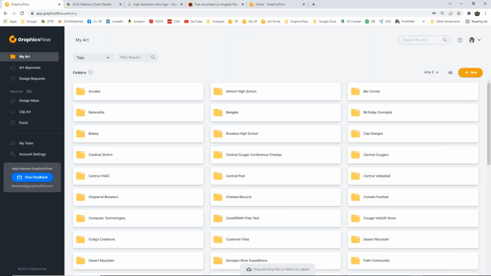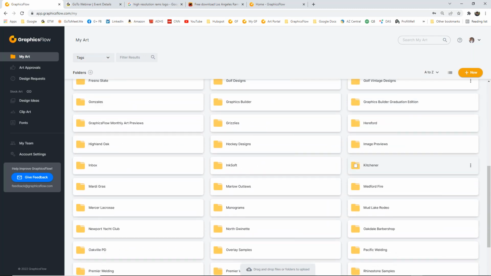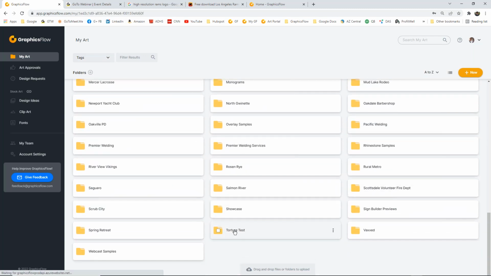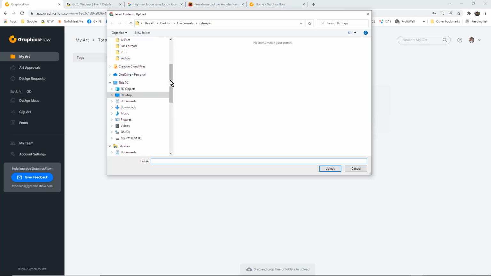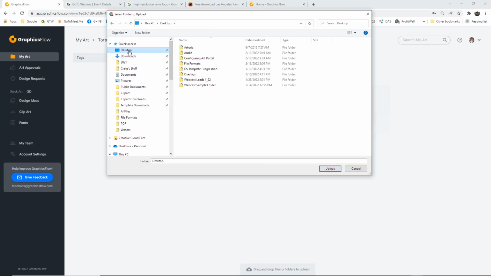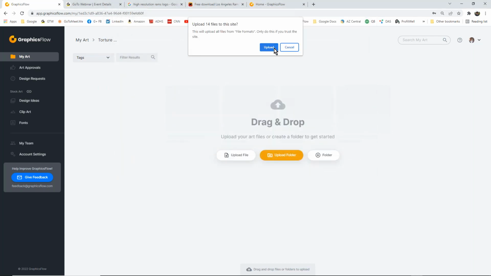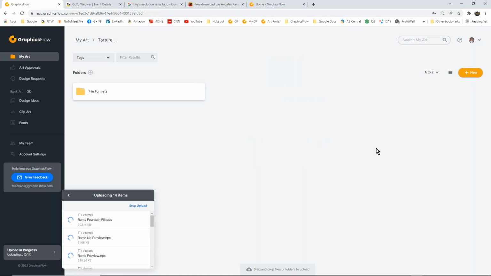And then what I'm going to do in my Torture Test folder, I'm going to upload a folder. This is new. You guys have never seen this before. This allows you to upload folders. And so I'm going to go to that desktop file where I had all the file formats here, and I'm just going to upload the whole darn thing. Now, some of these older legacy files that I saved are probably not going to upload.